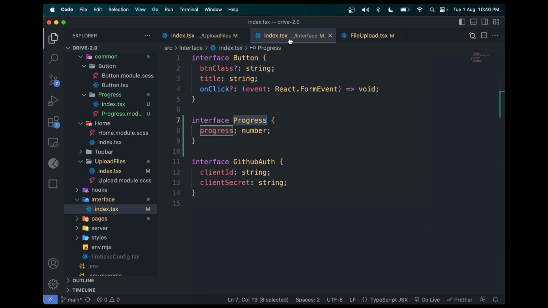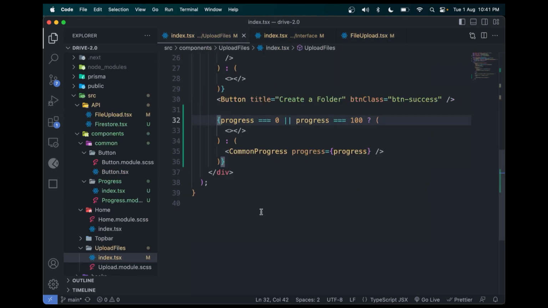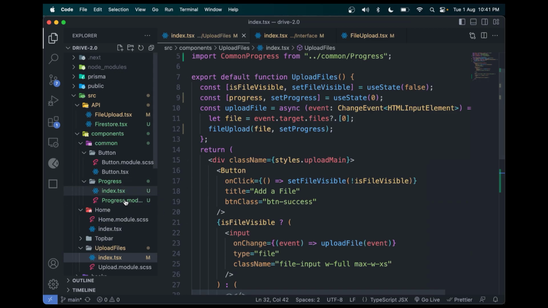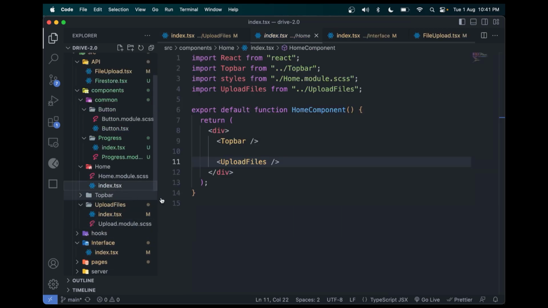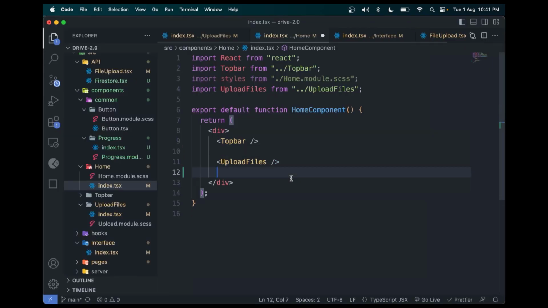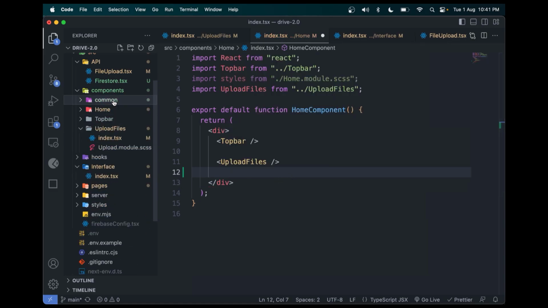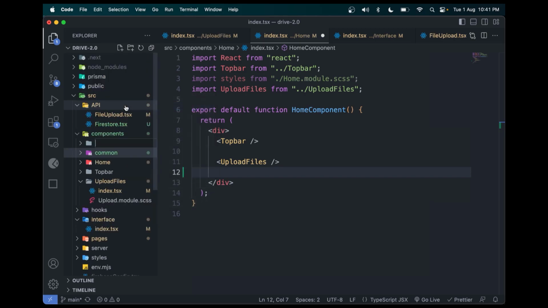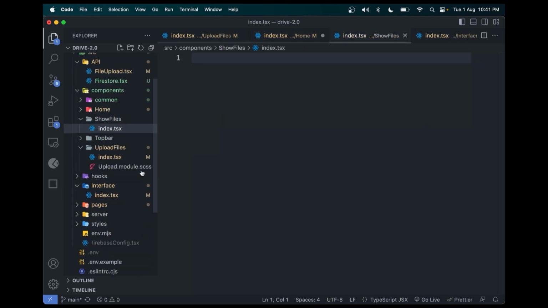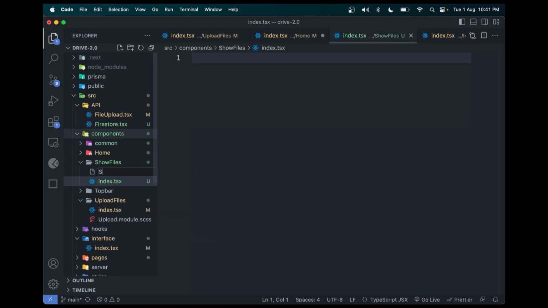So we can close progress. Come to upload files. One second, no, not here. Come to home index. We have upload files, so we can show it in here. Like make a component here called, or first let me create it in the component. So let me make it as show files. One index we need and one for module CSS. So we can say show files dot module dot SCSS.